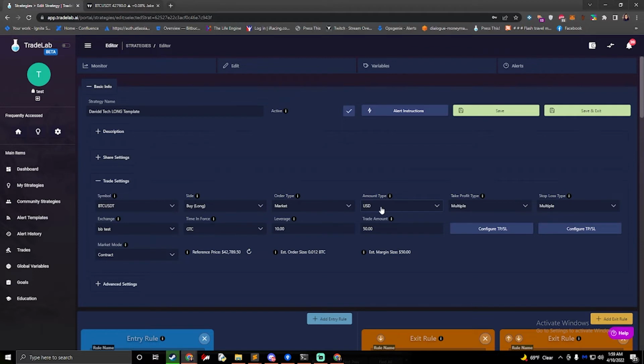Okay. Now what I can do is I can change this to say coin, and I can say I want to trade half of a Bitcoin, so 0.5, and with 10 leverage would be 5 Bitcoin. Okay, and if I say I only want to do 1 leverage, then we're back to half of a Bitcoin.